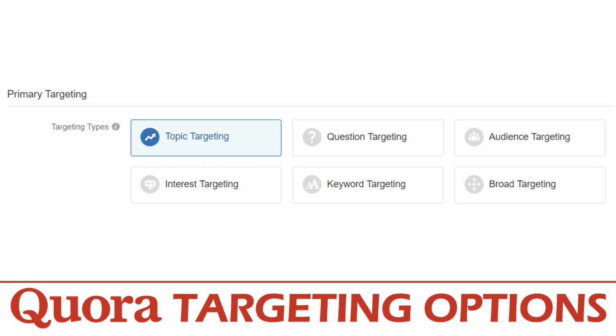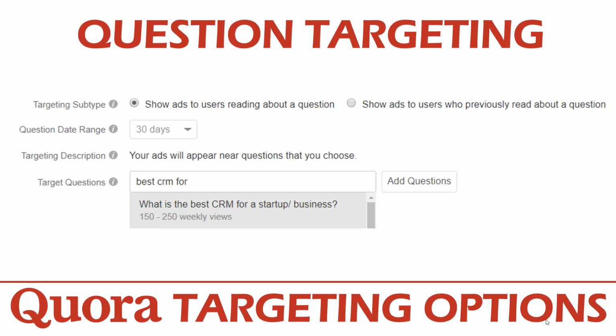Let's begin a deep dive into each one of these targeting options. First up is question targeting. This one is fairly straightforward. Quora is mainly a question and answer site, so it only makes sense advertisers have the ability to target specific questions. What you may not know is that question targeting works in 2 different ways. You can target users who are actively reading a question, or you can target users who read a question at some point in the past 30 days. Look at that as like question retargeting.